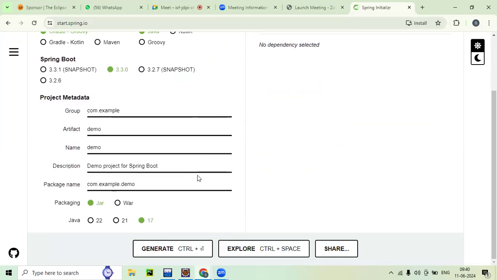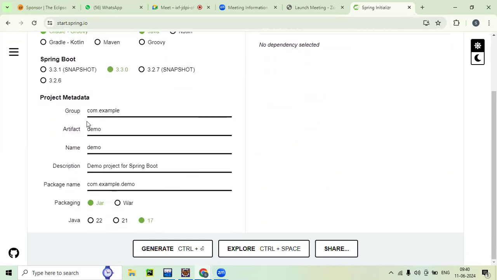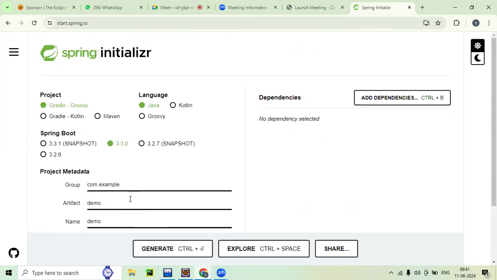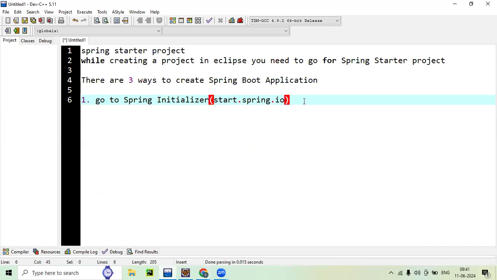From this page, you need to create a Spring Boot project, a sample project. After downloading this, you need to import it from the Eclipse.